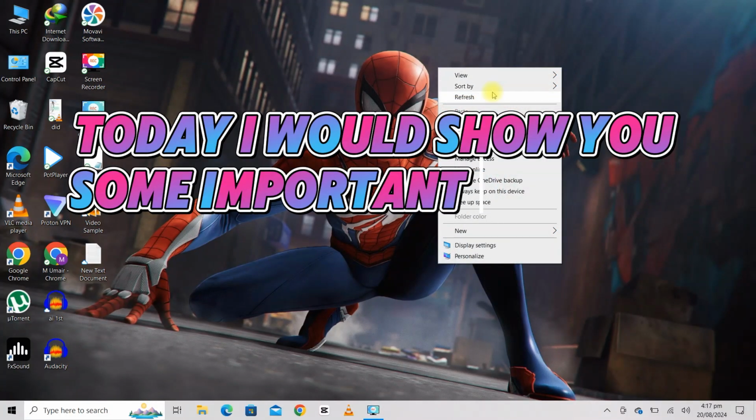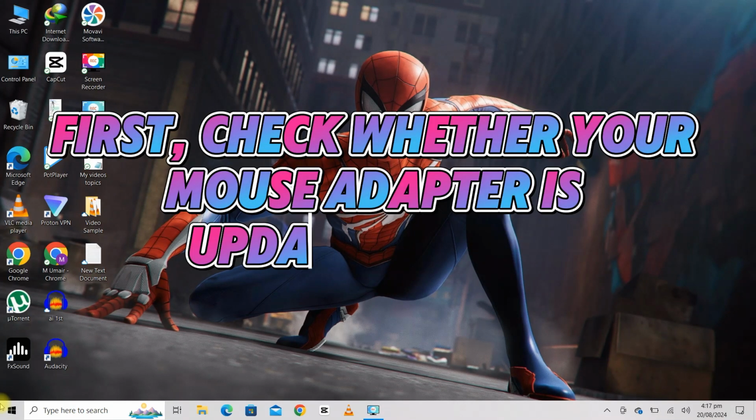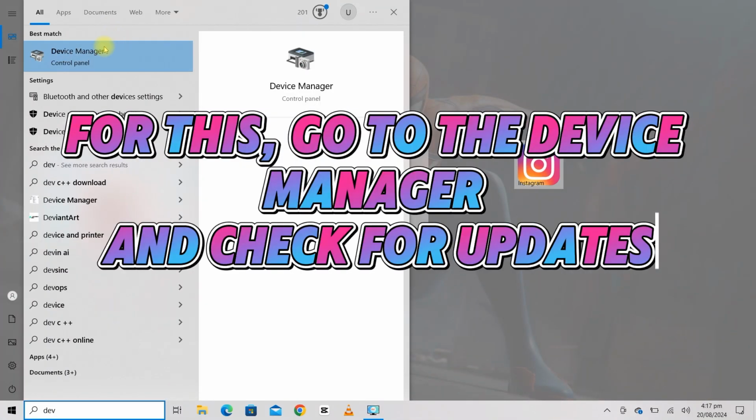Today, I will show you some important mouse settings you should enable. First, check whether your mouse adapter is updated or not. For this, go to the Device Manager and check for updates.